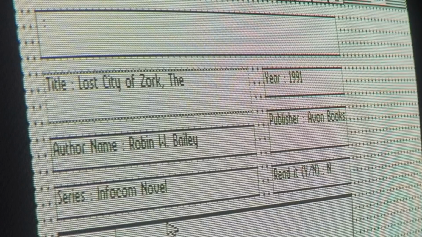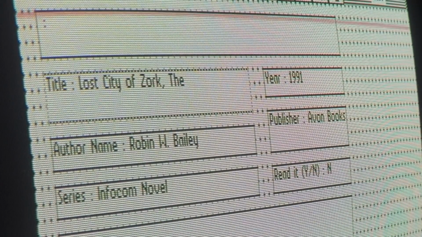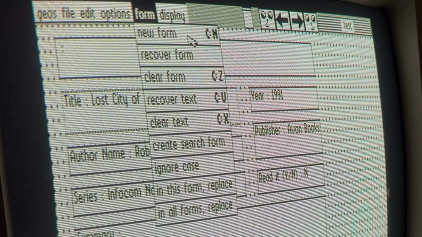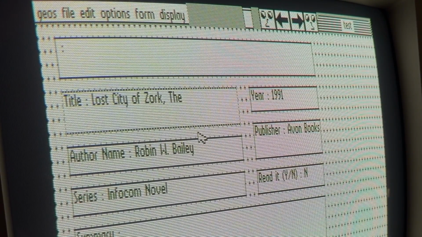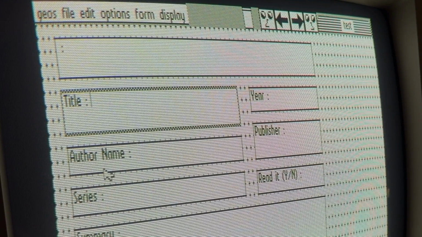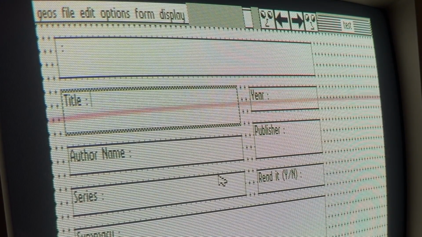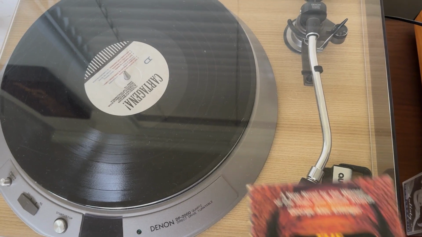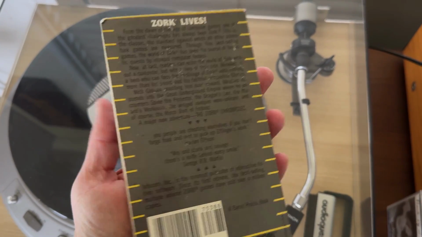So what do you do? Well, when you're done with all your data entry, you Commodore key and N, or form, new form. So this is one form. What they call a form is a record in your database. So I'm going to say Commodore N, and now it's all gone empty. What happened? Well, it's because it's waiting for me to write another one. So now I've got the Zork Chronicles. All right, we'll enter this one.